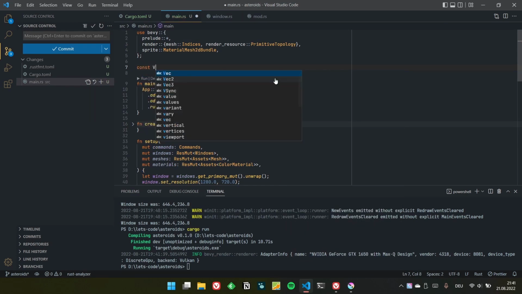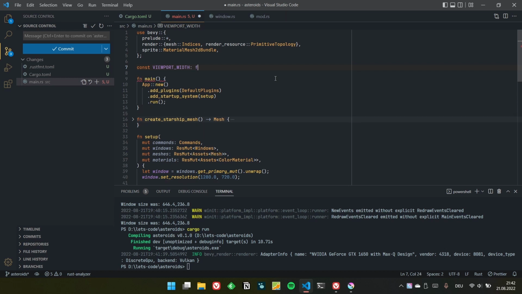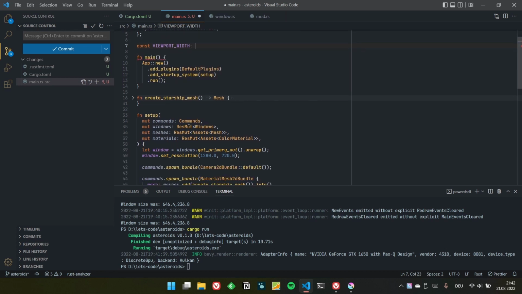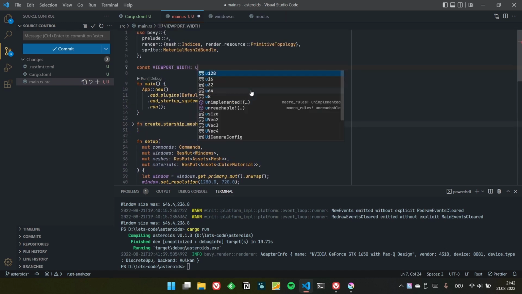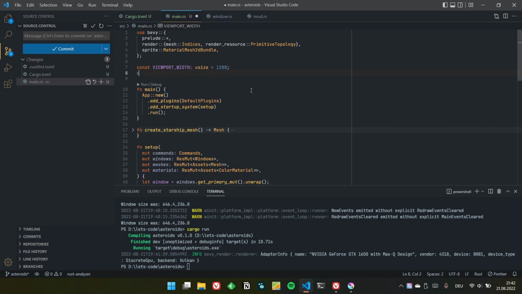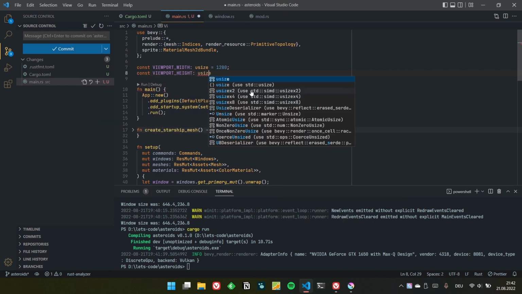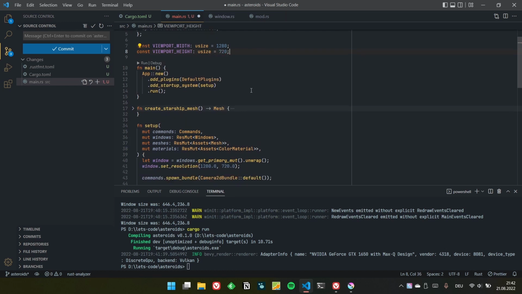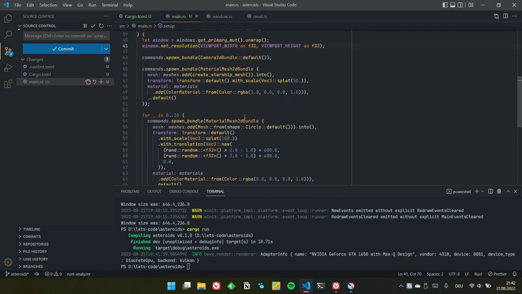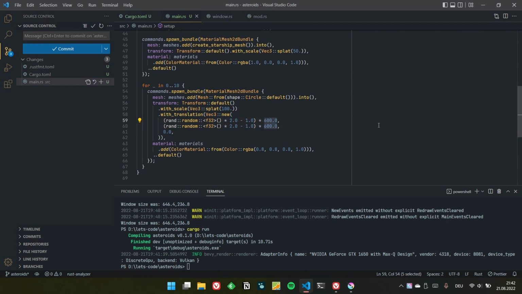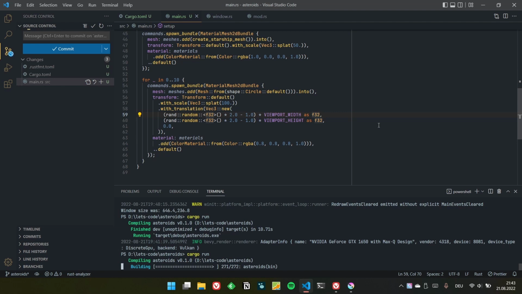Let's create some constants, shall we? Viewport width. Why is it a float? Let's make it a usize. Const viewport height 720. Viewport height and width. Okay, now we just need to multiply this by the viewport width and this by viewport height as a float. With this, all 10 asteroids should be visible within the viewport.